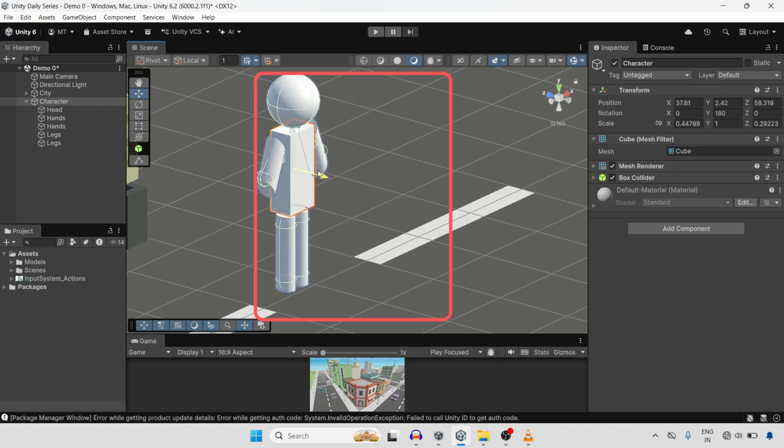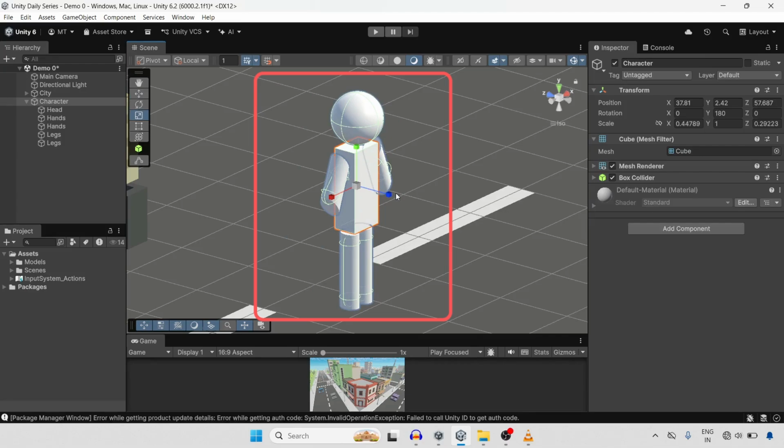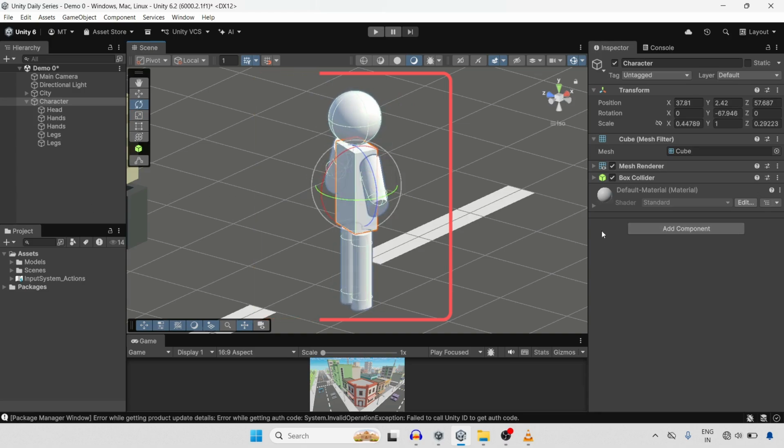Here is the golden rule. If the parent moves, rotates or scales, the child follows automatically. It's like a passenger in a car. Where the car goes, the passenger goes.